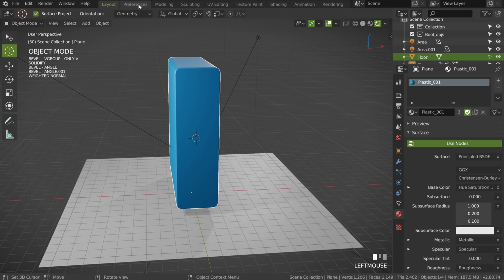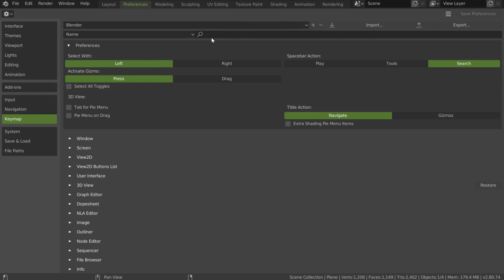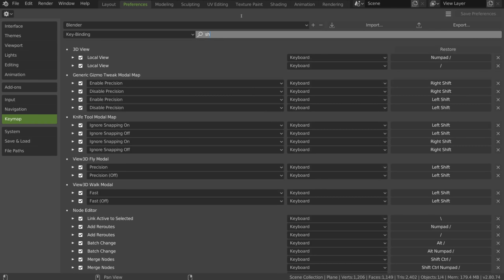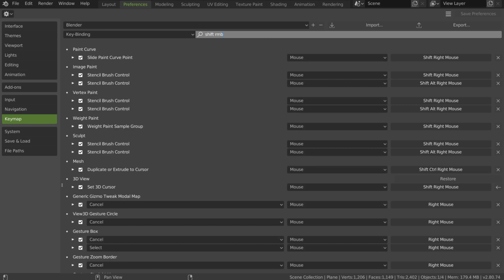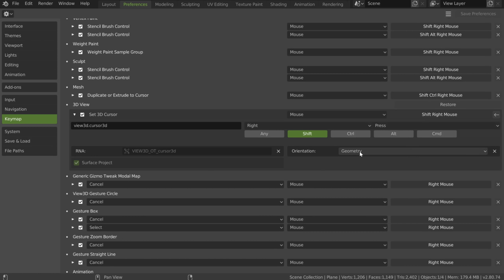So if you want, you can go in the add-on preferences, not in the add-on but in the preferences. In the Keymap, you will find the key binding and you will press Shift and RMB, like that. And if you check, in the 3D view, you have Set 3D Cursor. If you open it, you will have here in the orientation, you can choose geometry. After you save and you come back.